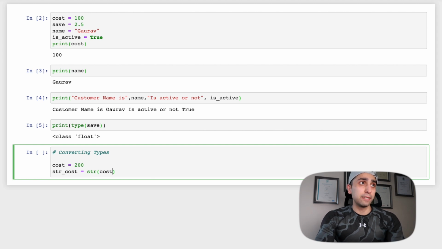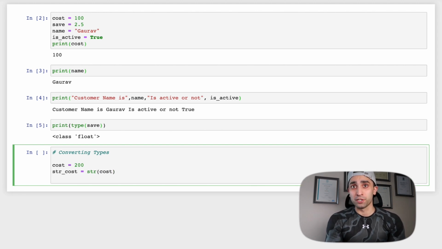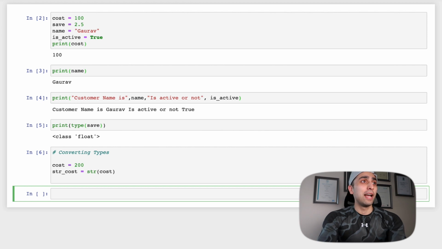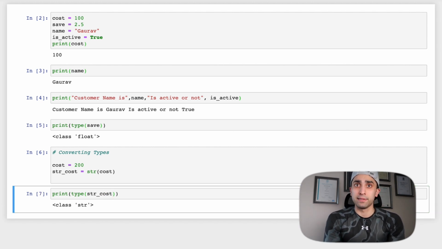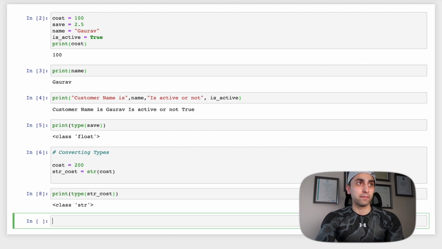Once I do that, the variable cost is now converted into a string variable, which is string cost. To see the type, again we'll do print, and say type, and within that type I'm going to pass the variable we just created, which is string cost. Once I do that, you can see the class is string type. So this is how you convert different types of variables. If you have an integer, you can convert that into a string. Similarly, if you have a string variable, you can convert that back into an integer value.